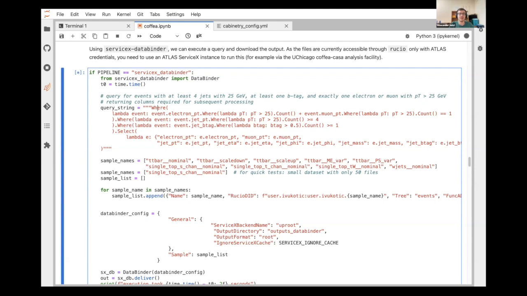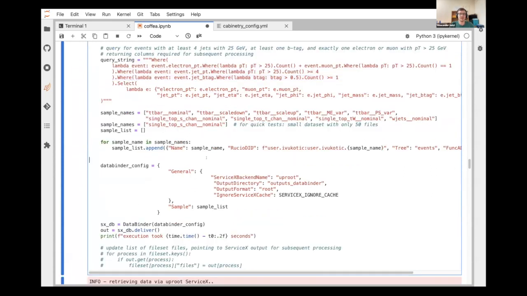And before that, it applies quite some filtering. So the first filtering up here is a filter where we want to count electrons with a pT of greater than 25 GeV and add to that muons with a pT of greater than 25 GeV, and only accept events where we get exactly one. So either one electron or one muon. There's also a filter here in the next line where we want to count jets, and we only take events where there's at least 4 jets with a pT of greater than 25 GeV. And the next line here is also to ensure that there's at least 1 jet that is b-tagged.